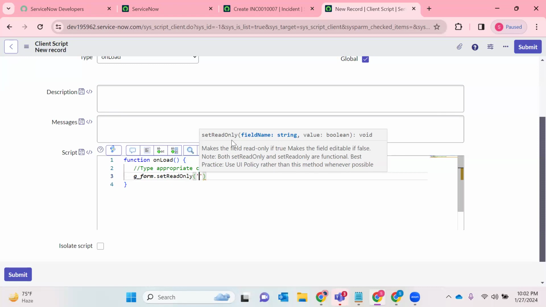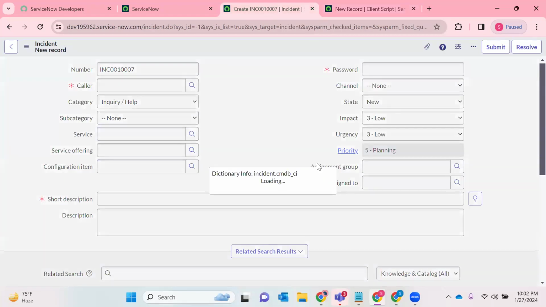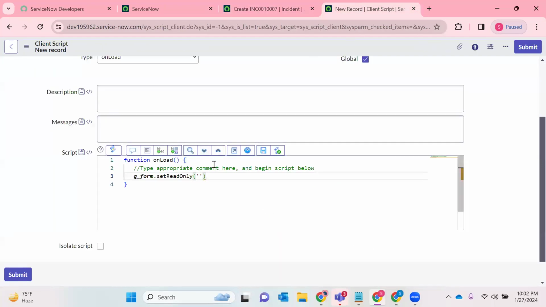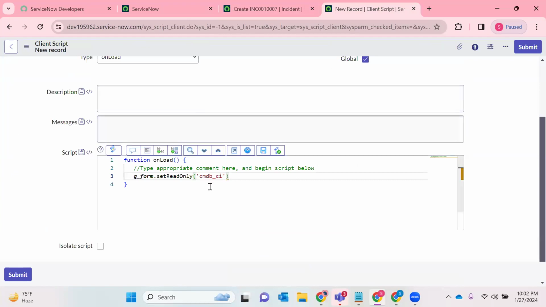And how can you define it? See, setReadOnly, the field name, whatever field that you want to make read only, you have to select that field name, and it should be in strings, and the value of that field. Okay, just coming to the configuration item, select cmdb_ci. This is a backend name, because whenever you are writing scripts, you have to take the backend names. This is the label of this particular field. This is a system generated backend value. So for the system generated backend value only, we will write the scripts. So I'm just writing cmdb_ci.